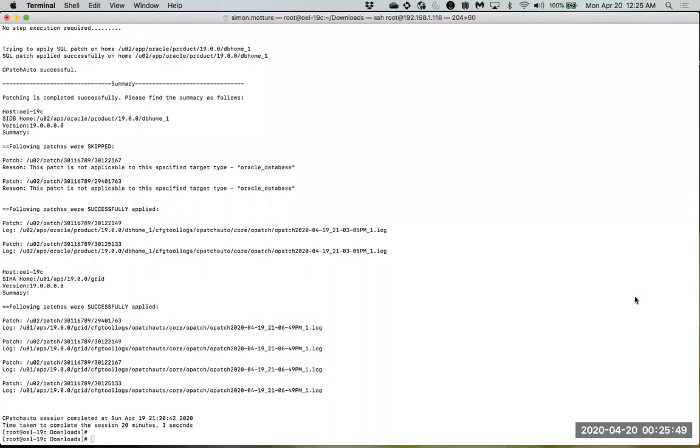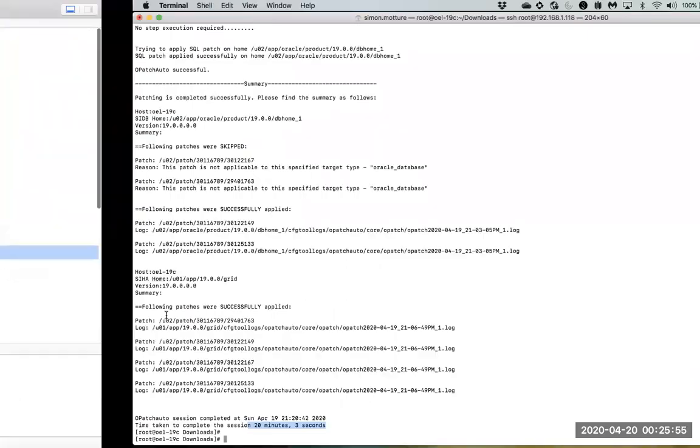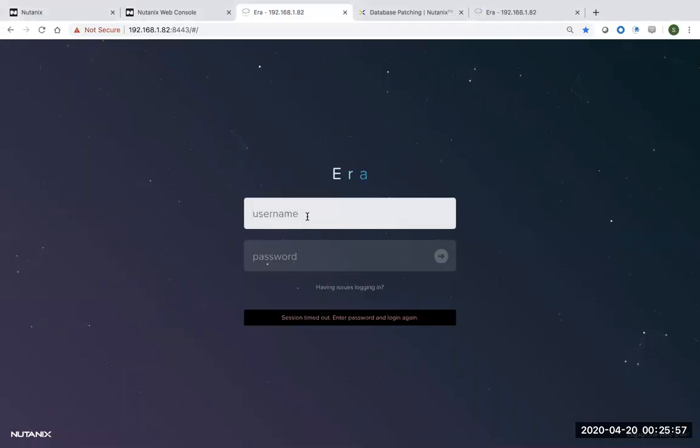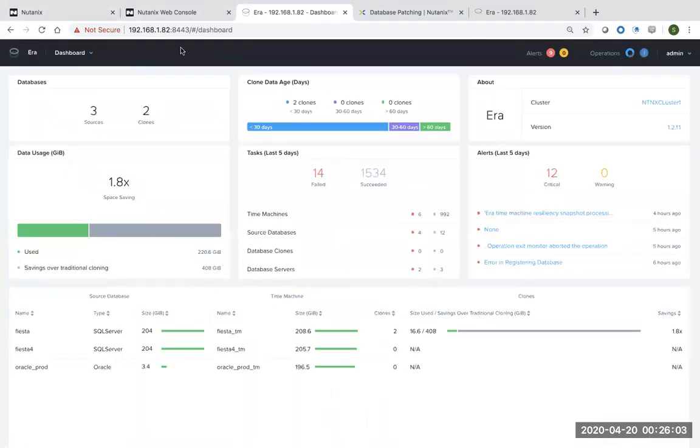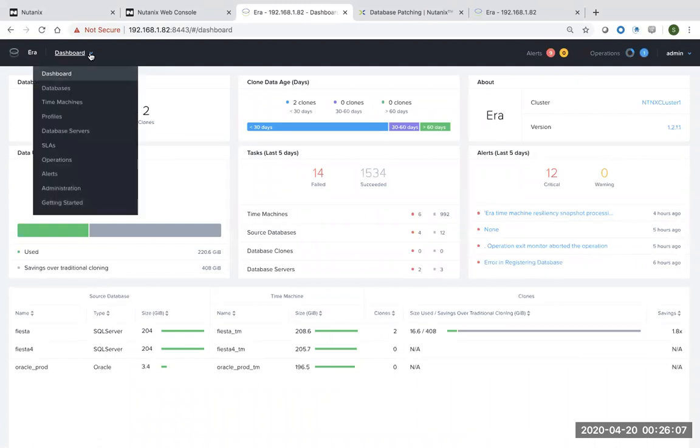Okay, so now the script to patch the database is finally completed. It took about 20 minutes to complete. So now I'm going to go back to ERA. It's been so long, I need to log back in. All right. And what we're going to do is go ahead and register that database.